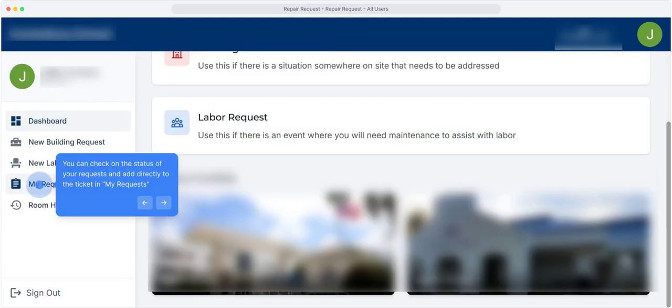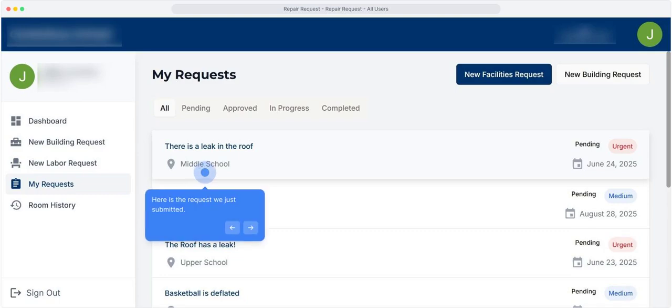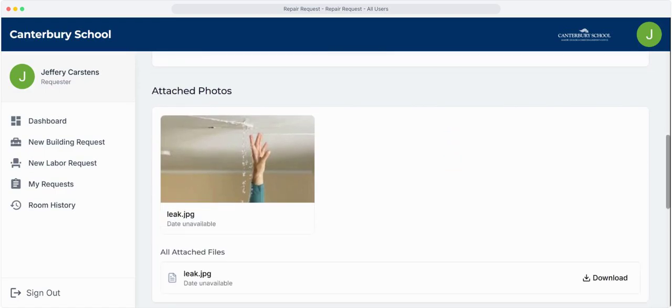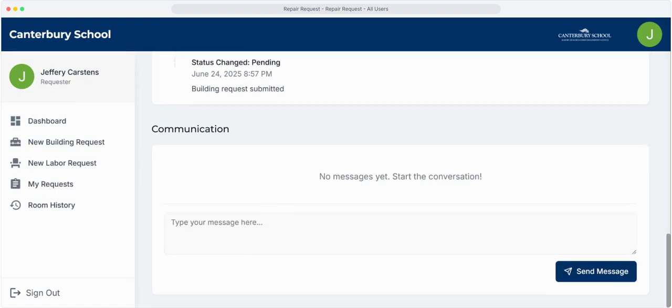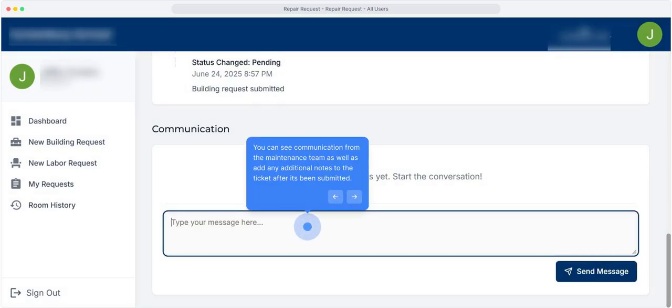You can check on the status of your requests and add directly to the ticket in My Requests. Here is the request we just submitted. You can see communication from the maintenance team, as well as add any additional notes to the ticket after it's been submitted.